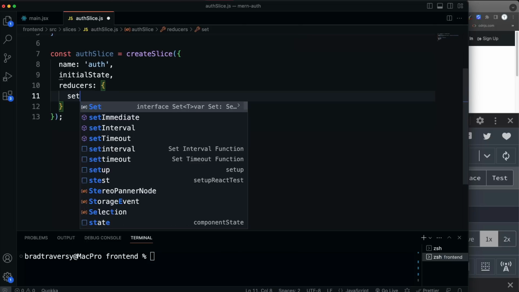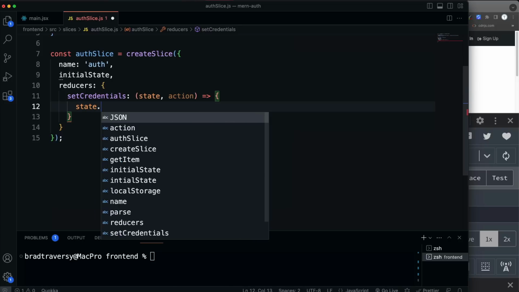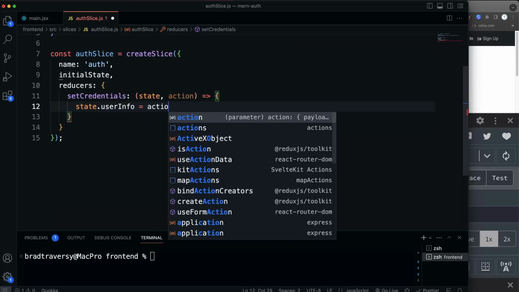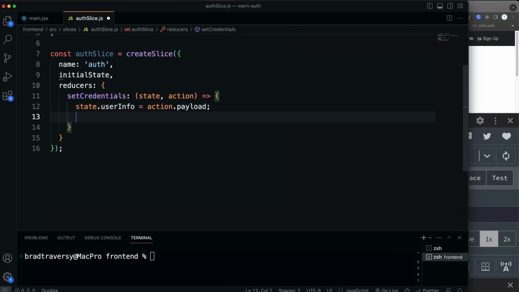So let's say set credentials, and all of these are going to take in state and an action. Okay, so this is going to be an arrow function that takes in state and action. Now, the action that we pass in is going to be the user data. So I'm going to say state dot user info. We're going to set that to the action dot payload. Okay, which is again going to be the user data, the name, email, and ID.